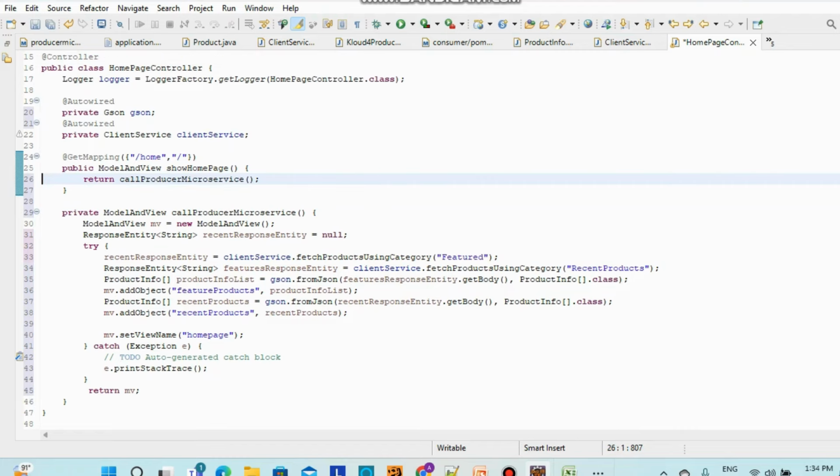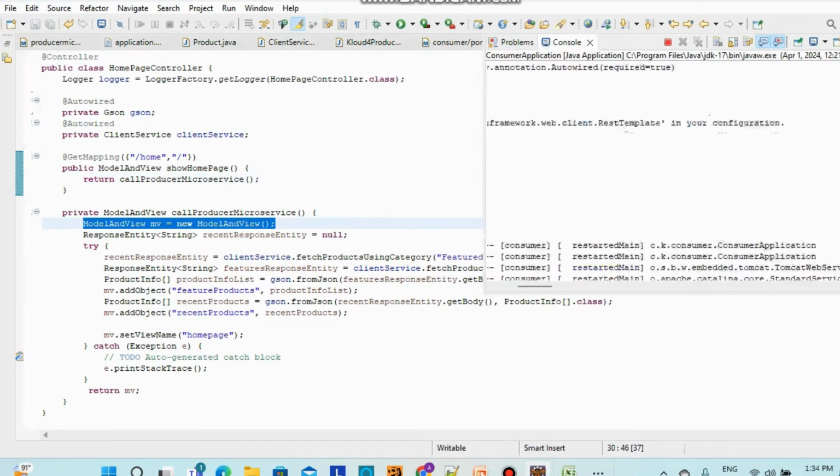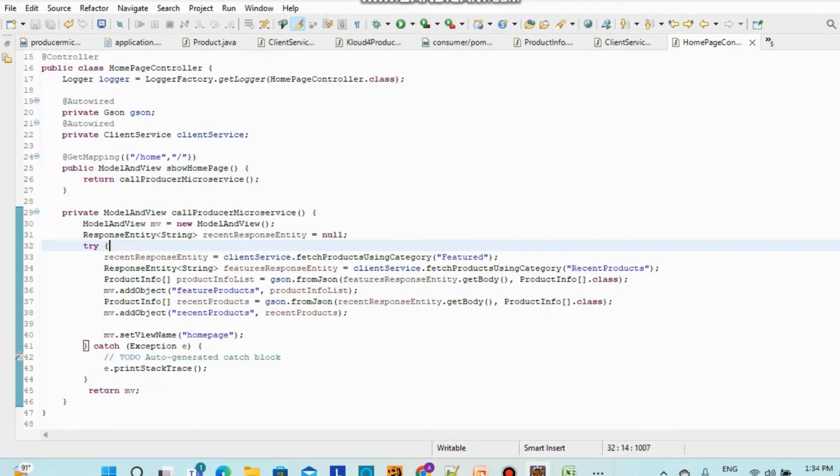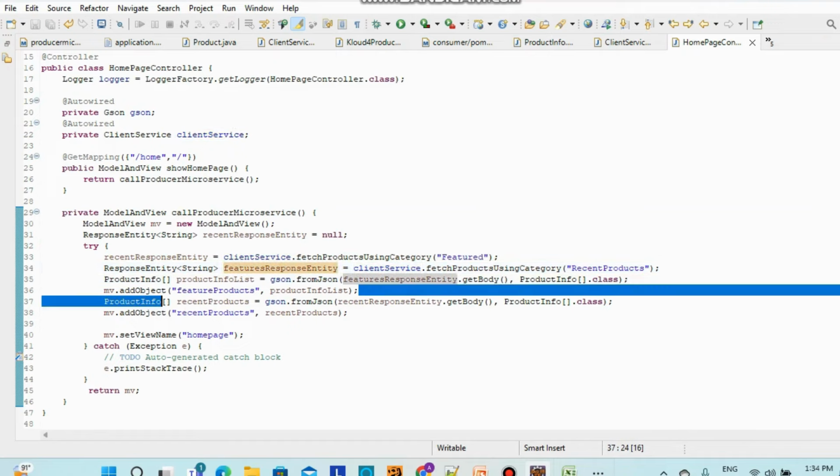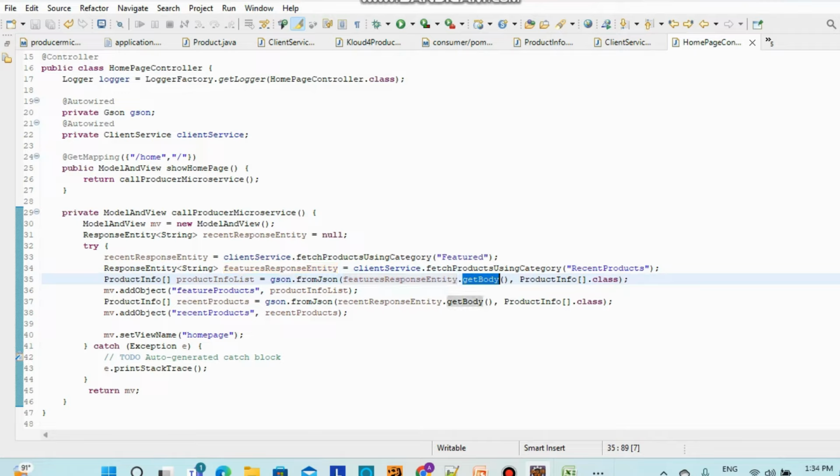So it will create the model view object and then call the producer microservice and get the response, and this is the way we have to set it in the response object. We have to call and get the body response, and then we have to keep it into the model view object so that we can enter into the HTML template. So that's the reason. I will show you why we are doing this.